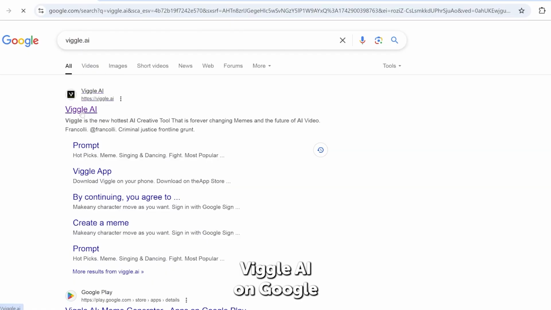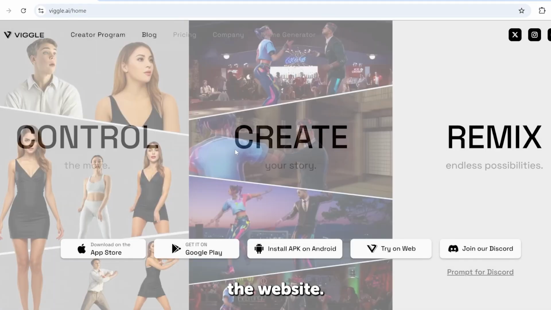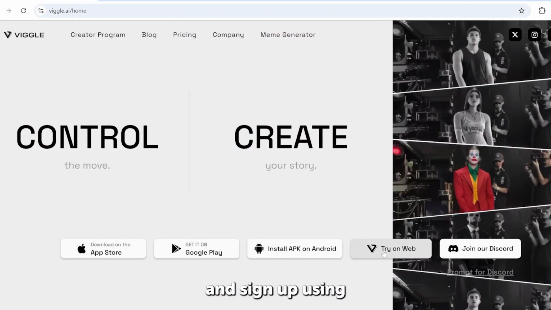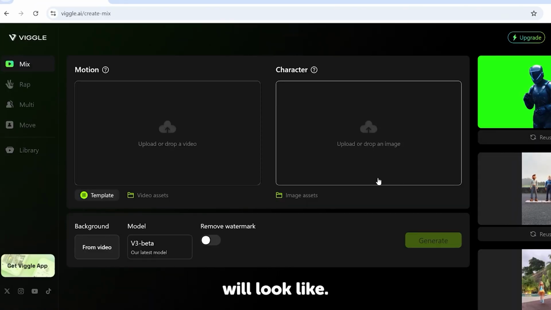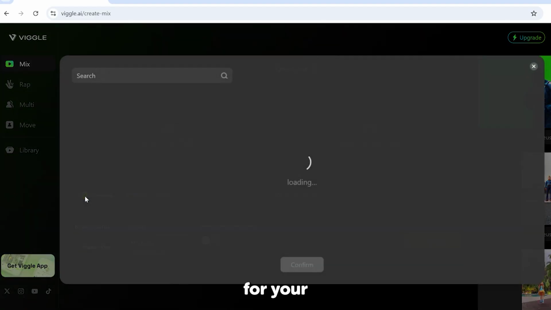Search for Viggle AI on Google and visit the website. Click on Try on Web and sign up using Google or your email. Once you've completed the sign-up process, this is what the page will look like. Here you can see different features: mix, wrap, multi, and move. And here, you can see the templates to choose from for your characters.